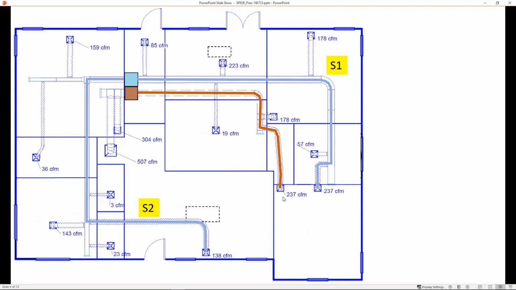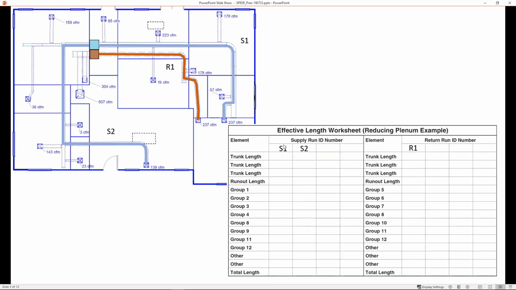And we're looking at the path of the air from when it goes in this return through this duct to the equipment as it gets conditioned and then delivered back to the space through one of these two paths. And we've got to figure out which one is which. And there's my return. So back to my effective length worksheet, there's supply 1, supply 2, return 1.